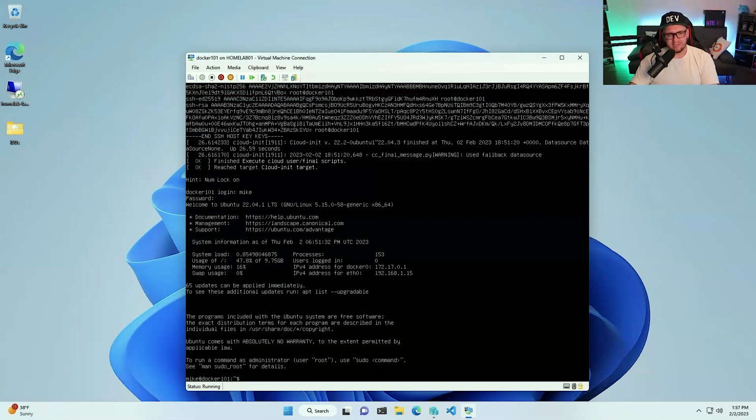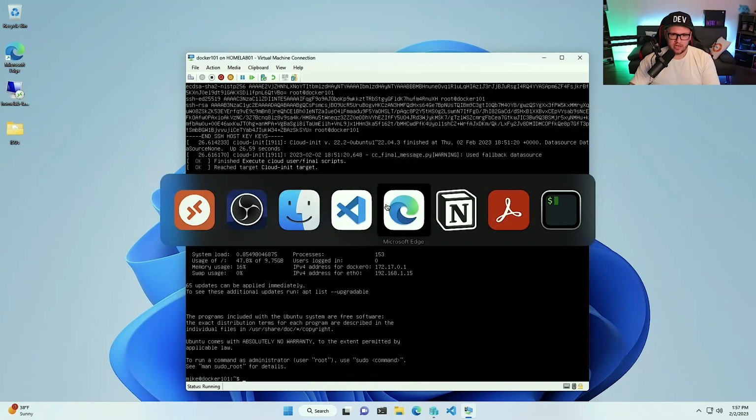Okay, so now that this is up and running, this is one way that we can deploy Docker. But let's say you don't have a VM that you can deploy. Maybe you don't have a home lab or whatever the case may be. You can actually run Docker via Docker Desktop. So let's take a look at that here really quick.